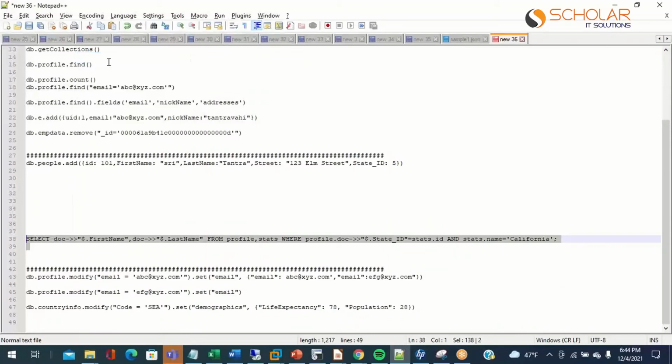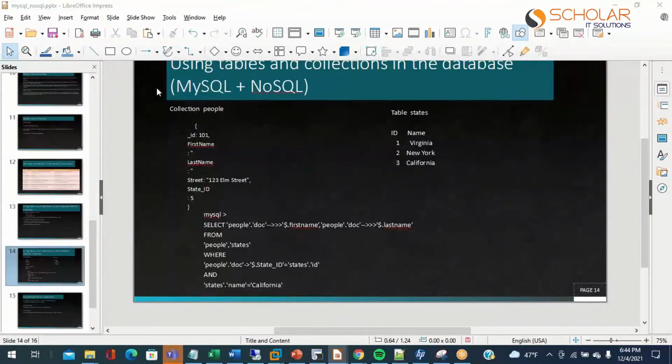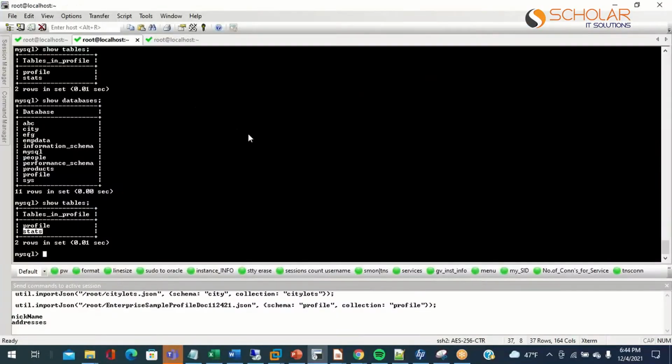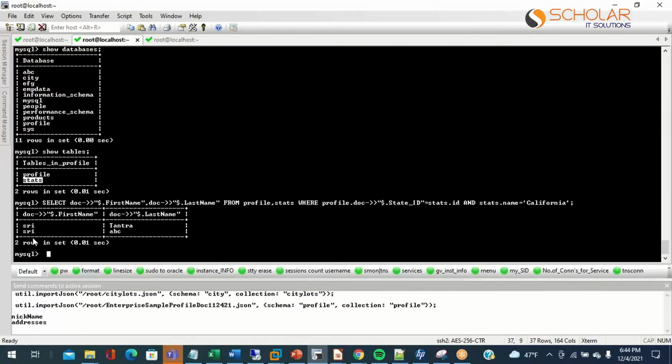So that's the power of MySQL. We can use both document and non-document tables together. Let's see, I have two records of people living in California. And if I select the doc first name also, I can get the data.